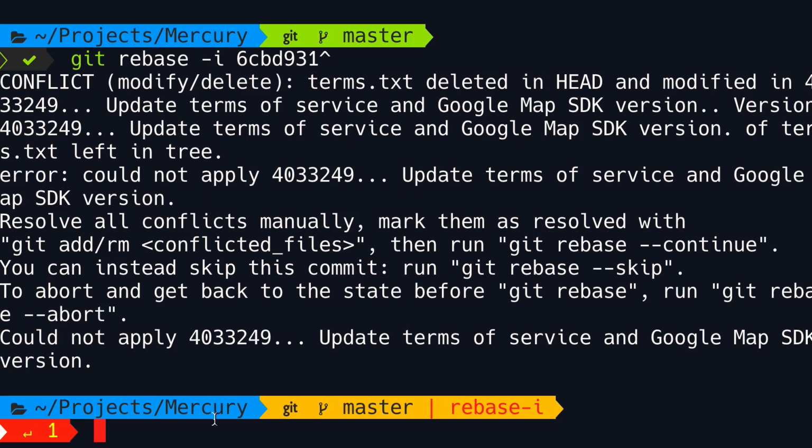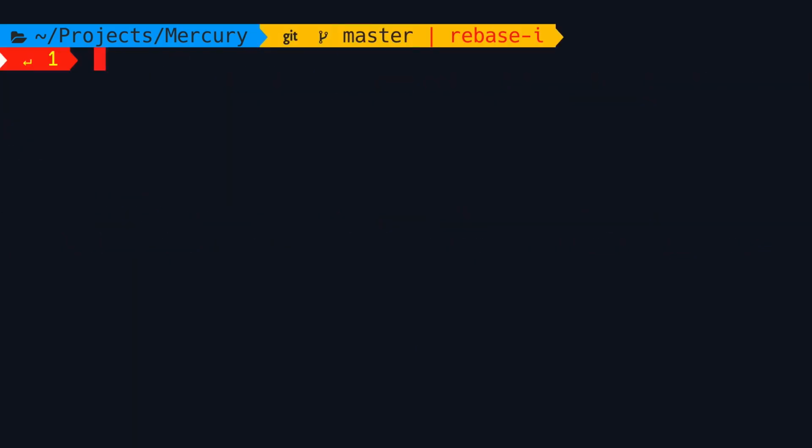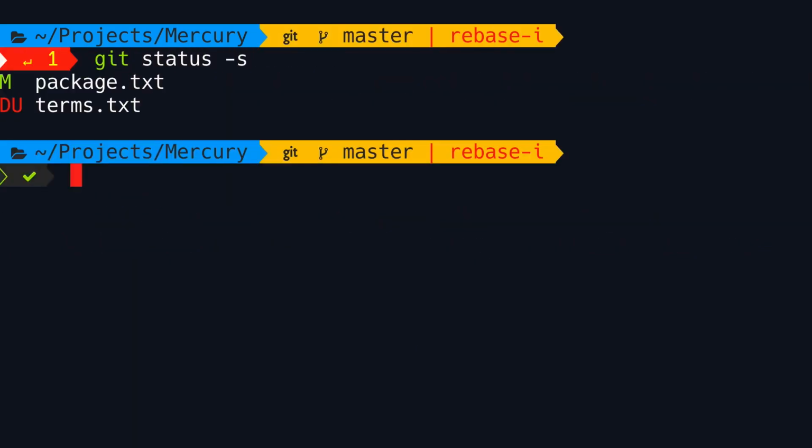All right, look, we have a conflict, but don't get scared. This is much easier than you think. So let's run a short status. What's going on here? We have some changes in the staging area. We have an update to package.txt, and we have some local changes that are not staged. On the one hand, we're trying to delete this file. On the other hand, we're trying to update it. So these changes that you see here are actually going to go with the next commit.